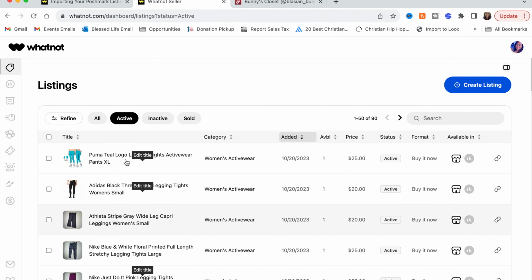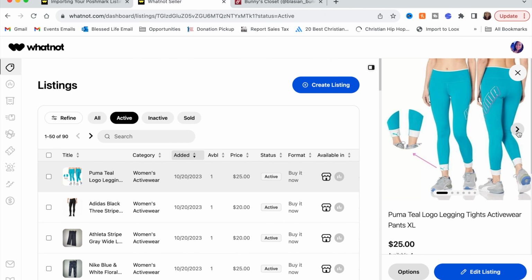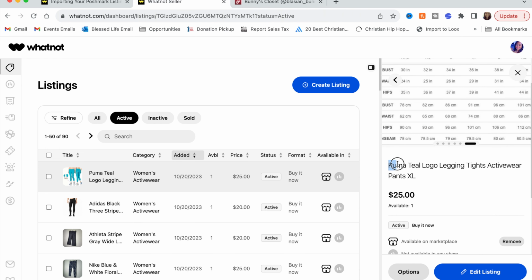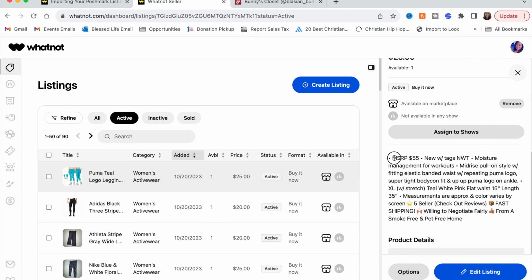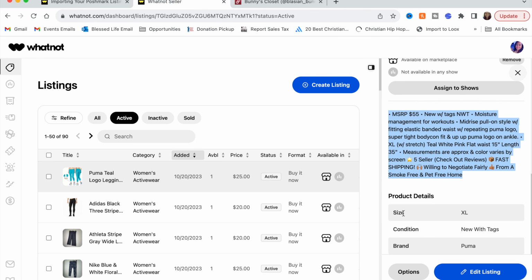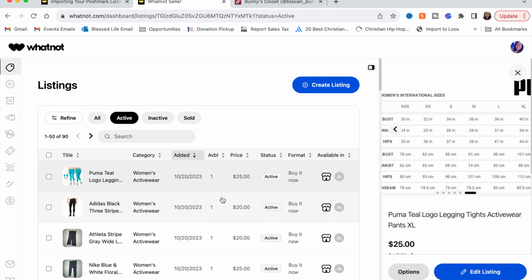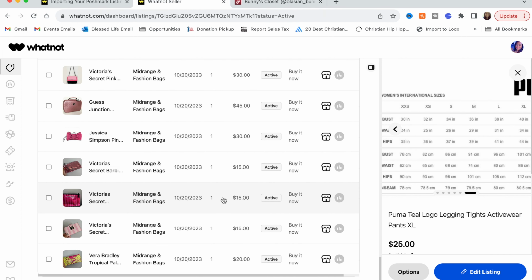And the cool thing is I'm going to go ahead and click one of these. You can notice that all the pictures have been transferred over from Poshmark, and the exact same title, the price, and then all of the information that I had in that description. Size, condition, brand, which is pretty cool. And there you have it, all of my listings.